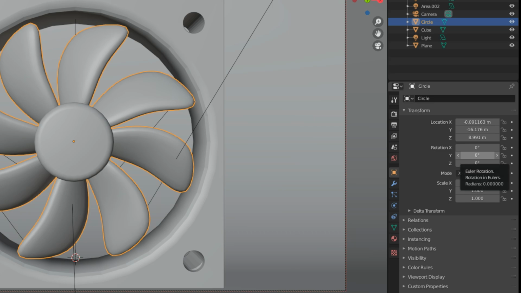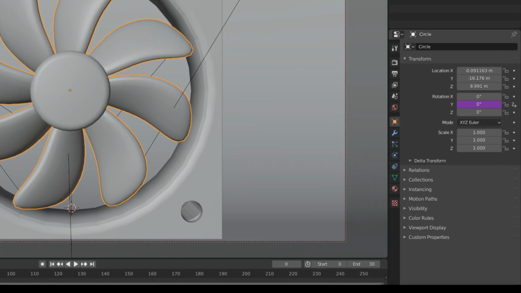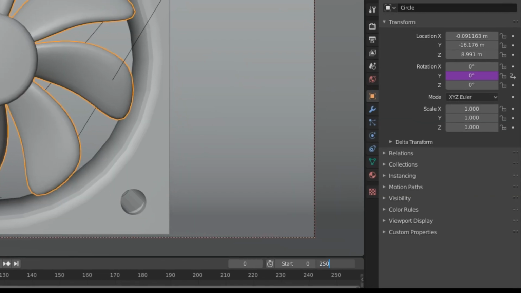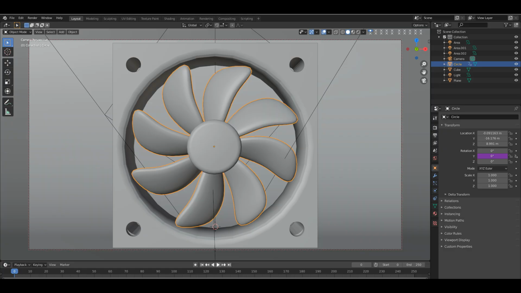In the rotation section, left click on the Y value, then remove the current value and type #frame times, which is star, then 0.05. After that, increase the end frame to any value you want. Now let's play the animation.